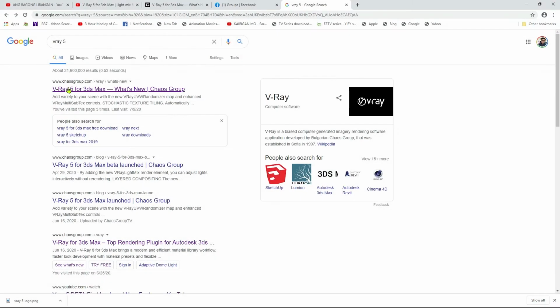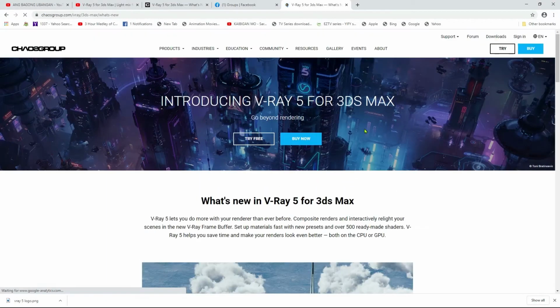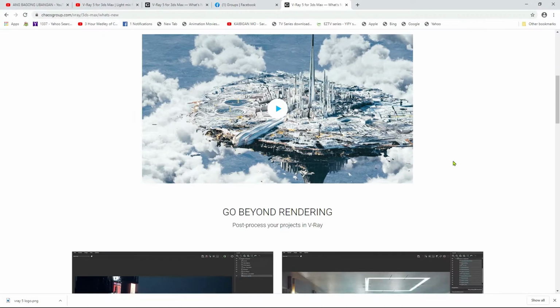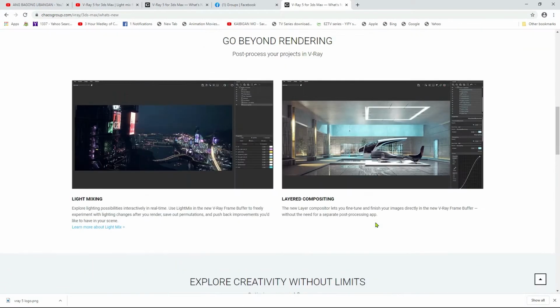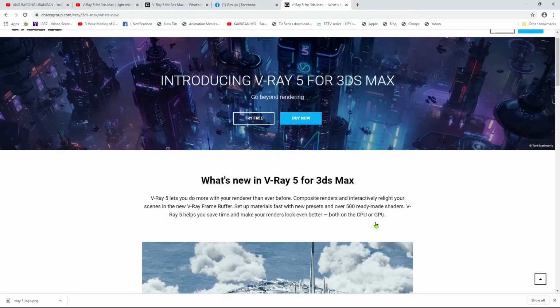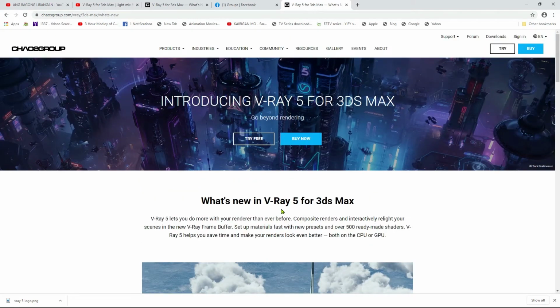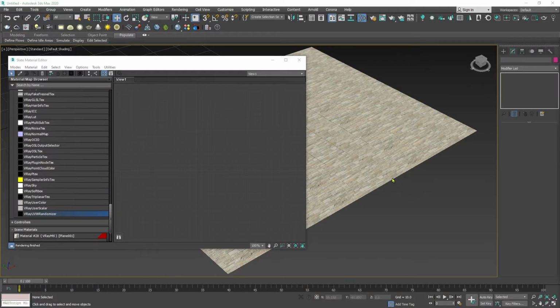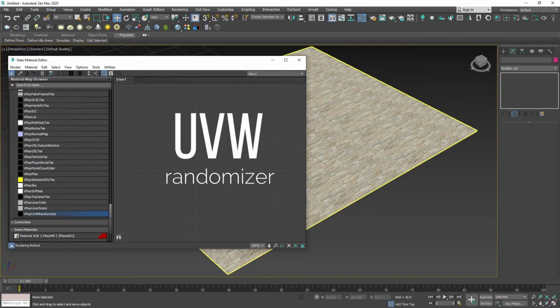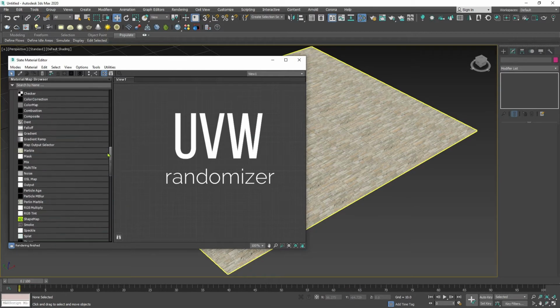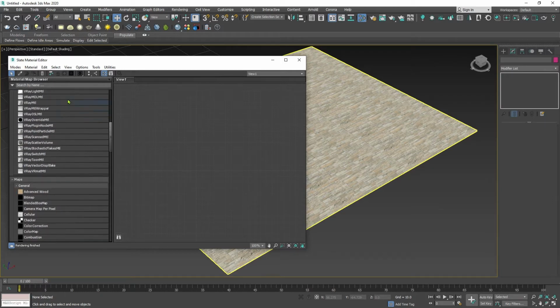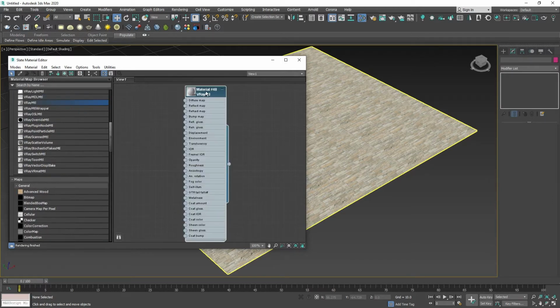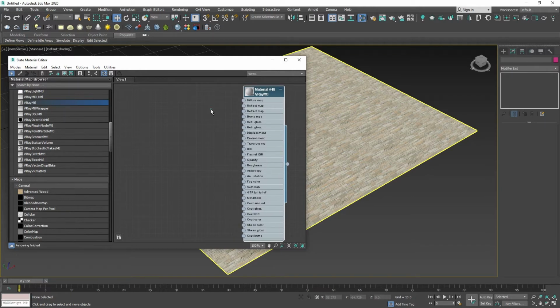V-Ray 5 has some new features that it offers, which really help us in leveling up in our rendering projects. But let me just point out some of the features that for me are really essential to our workflow. The first feature is the UVW Randomizer. This stochastic tiling tool helps you modify your texture styling and randomize it to create a somewhat seamless texture.